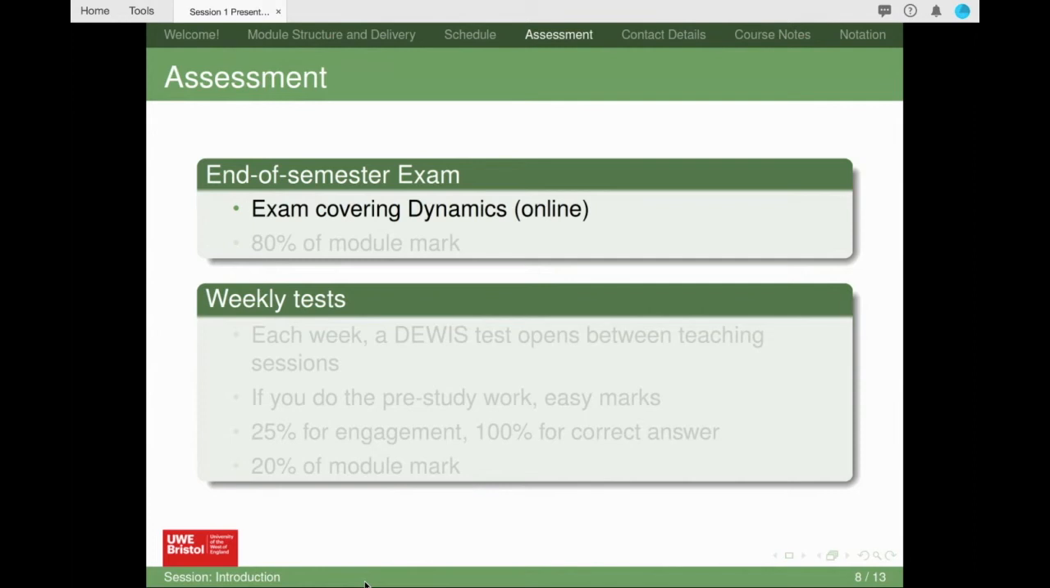Because obviously that's an individual assessment, and we don't want you colluding with others in answering the questions. So we'll come up with some interesting ways we can do that. And that is 80% of the module mark. Okay, so that's 80% module mark. You do well in the exam, you're going to be doing well in the module.